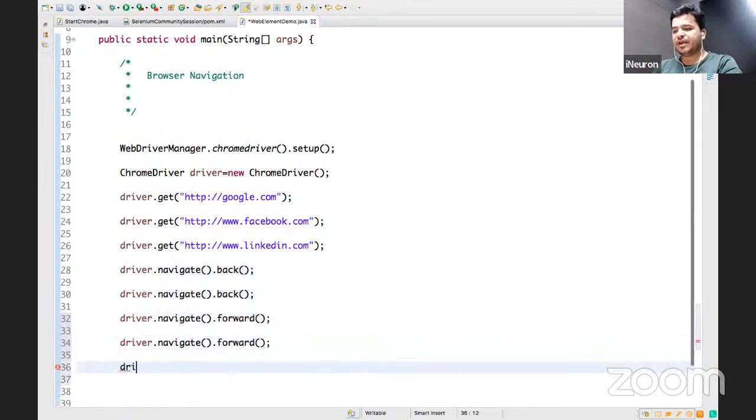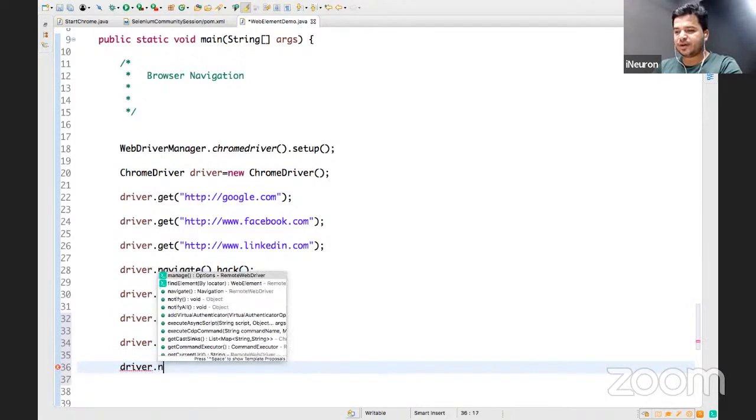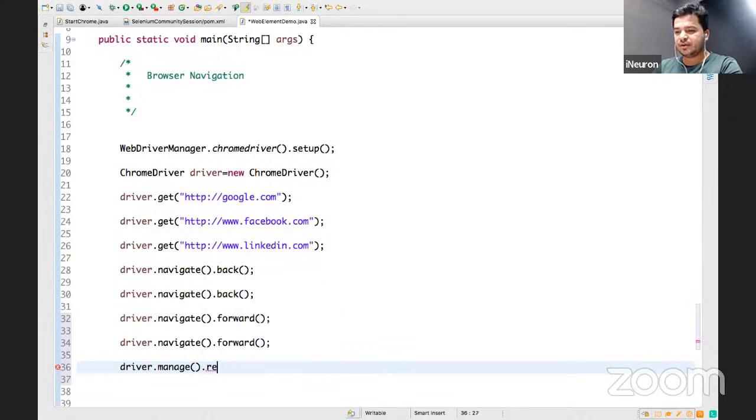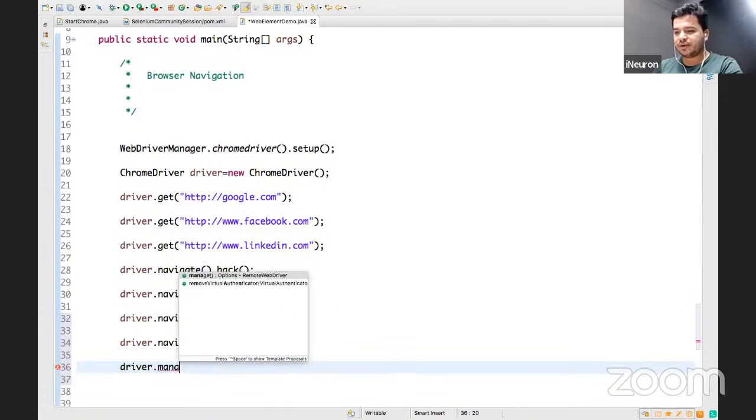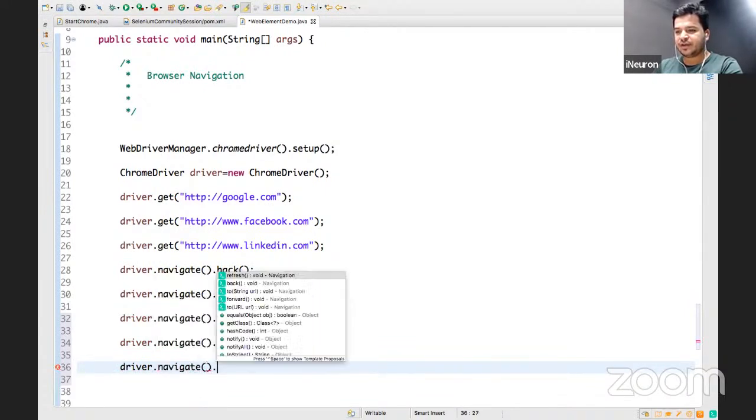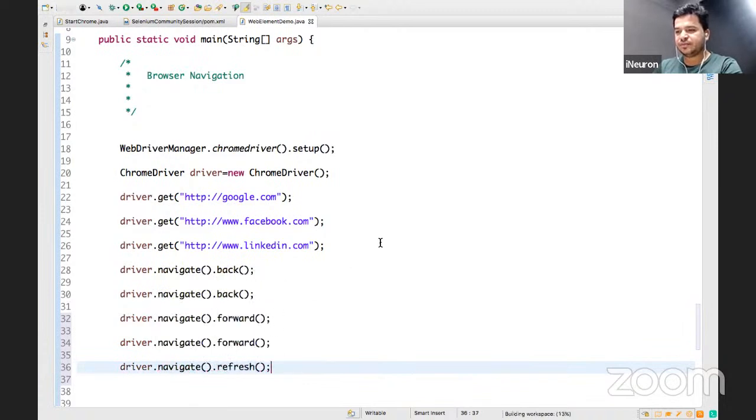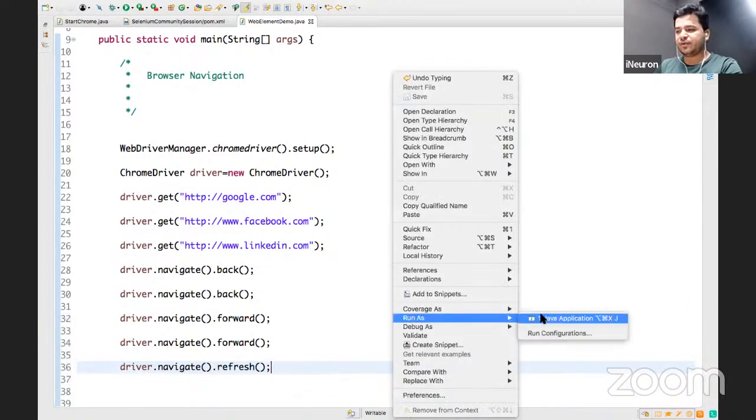Now let me run this and let me also quickly refresh, because refresh is also part of the navigation commands. So driver dot navigate dot refresh. It will be very fast, so please watch it carefully.